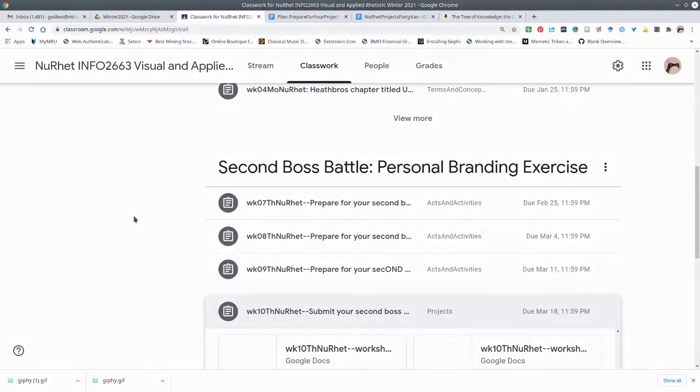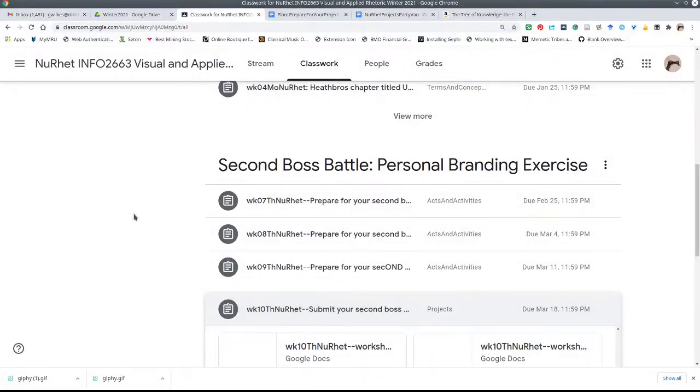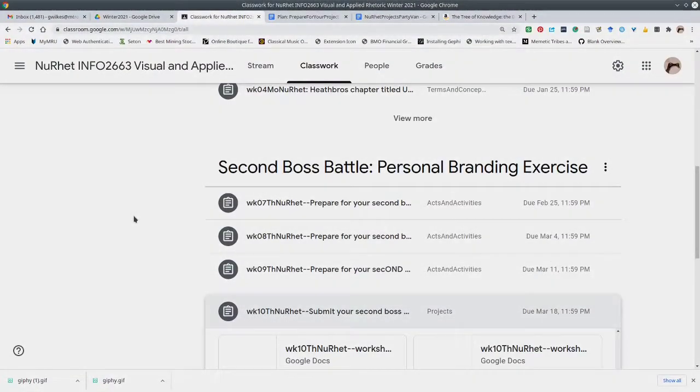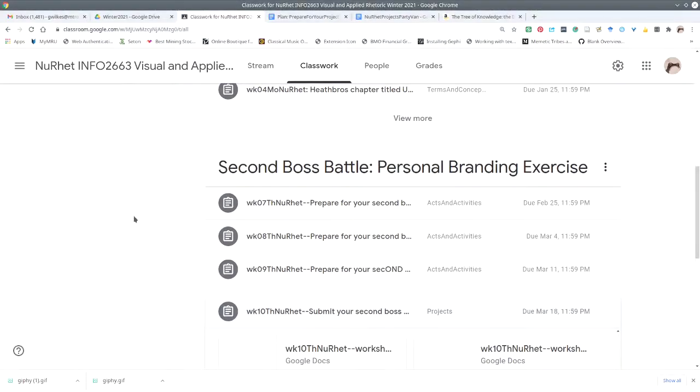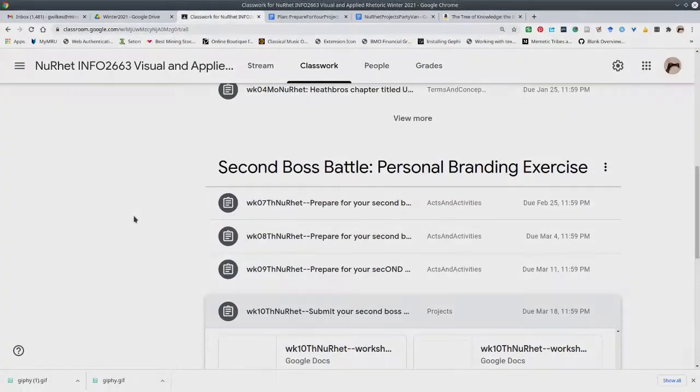The first boss battle takes us from maps to memes. In this first exercise, we establish the link between analysis and communicative act. Analysis means we break everything apart. For us in this assignment, breaking everything apart takes the form of an affinity diagram, and then a map. So the affinity diagram that we then narrow down into a map.